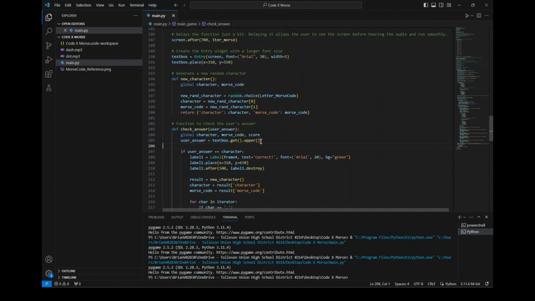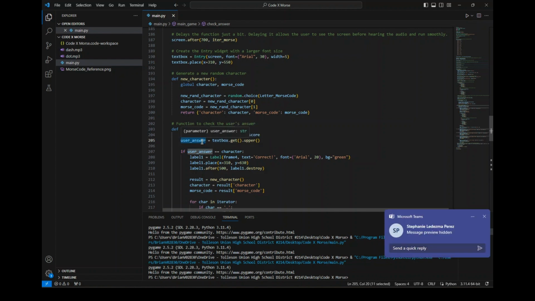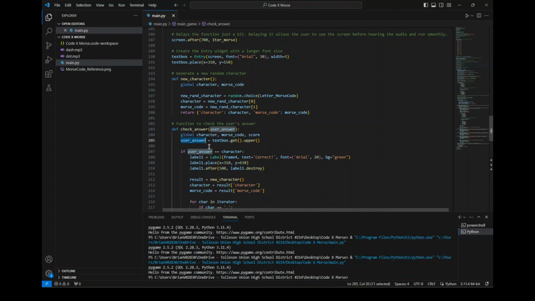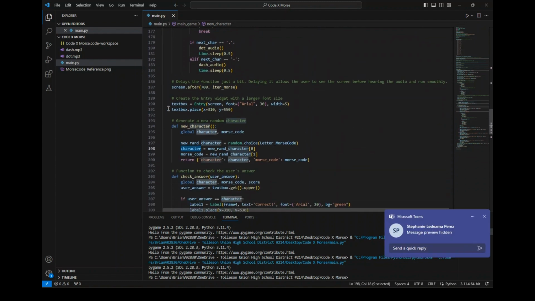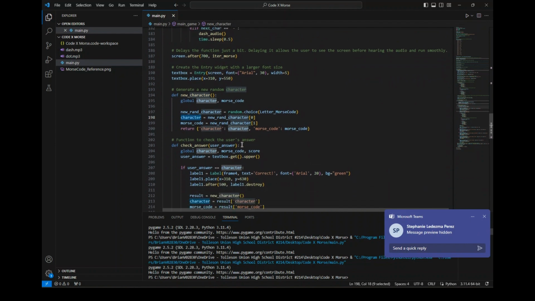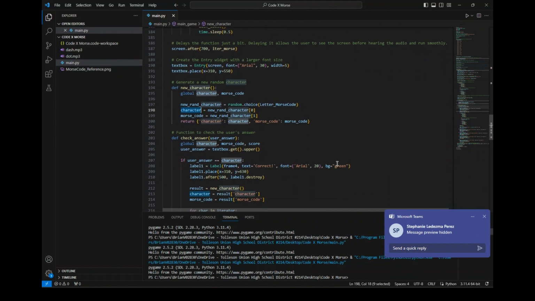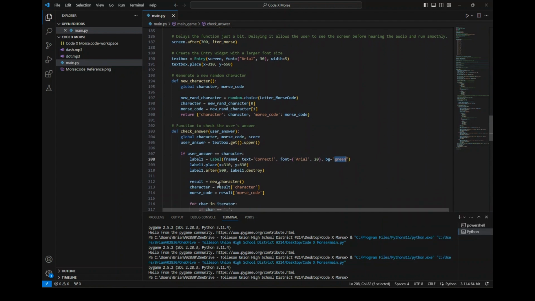Basically, this has a text box. It sets it up and it saves the user's input into this variable. So if you put in a, user underscore answer is equal to a, and it's saved as a. And then we go back up here, not to this character because this is the function, and it says, is a equal to character? If it is, then the user is correct, and it tells them that in a green text box.